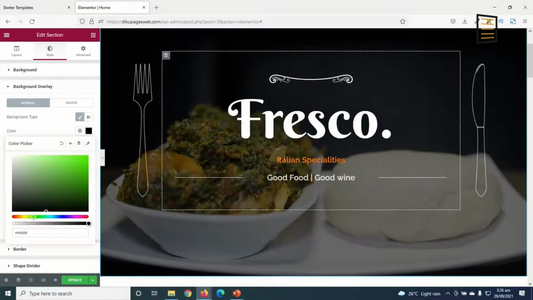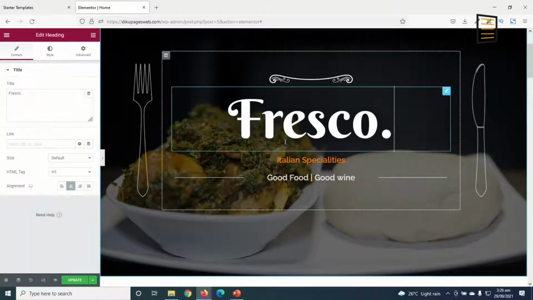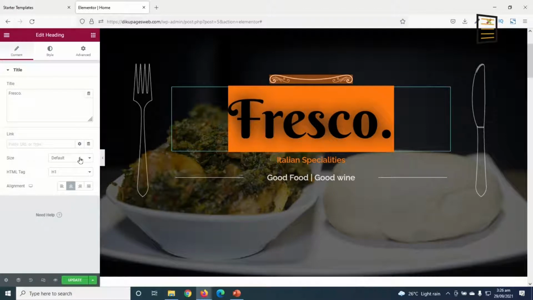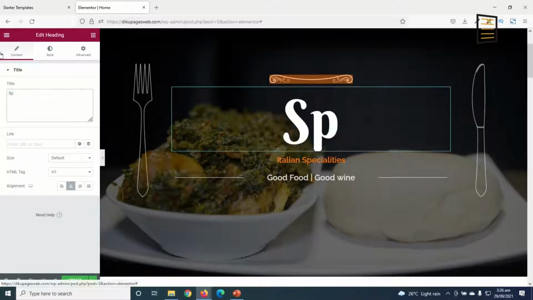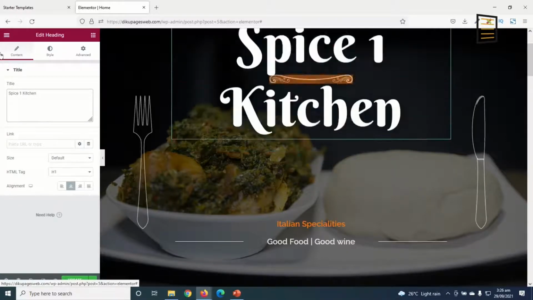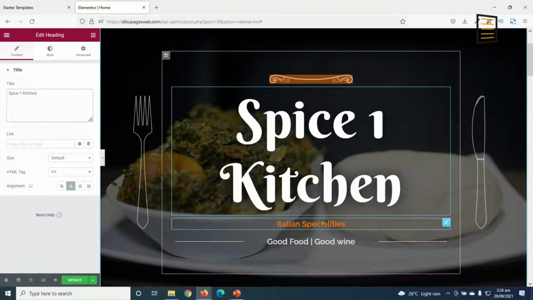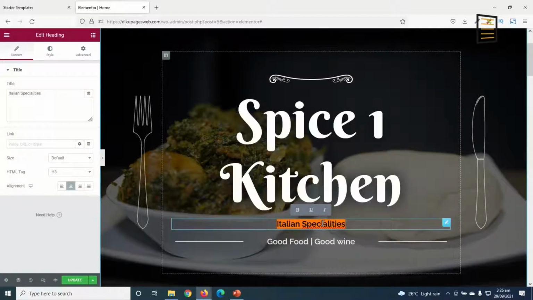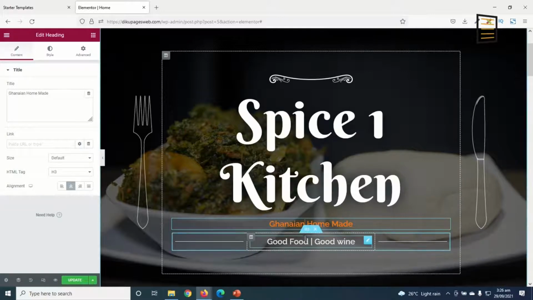Next, I go ahead and change some of this text. So I just click here and I can change it from here or here as well. So I'll enter whatever I want in there. Spice 1 kitchen. Next I go in here, then I enter Ghanaian home made, and down here I have good food and good wine, but I don't need good wine, I need good desserts.